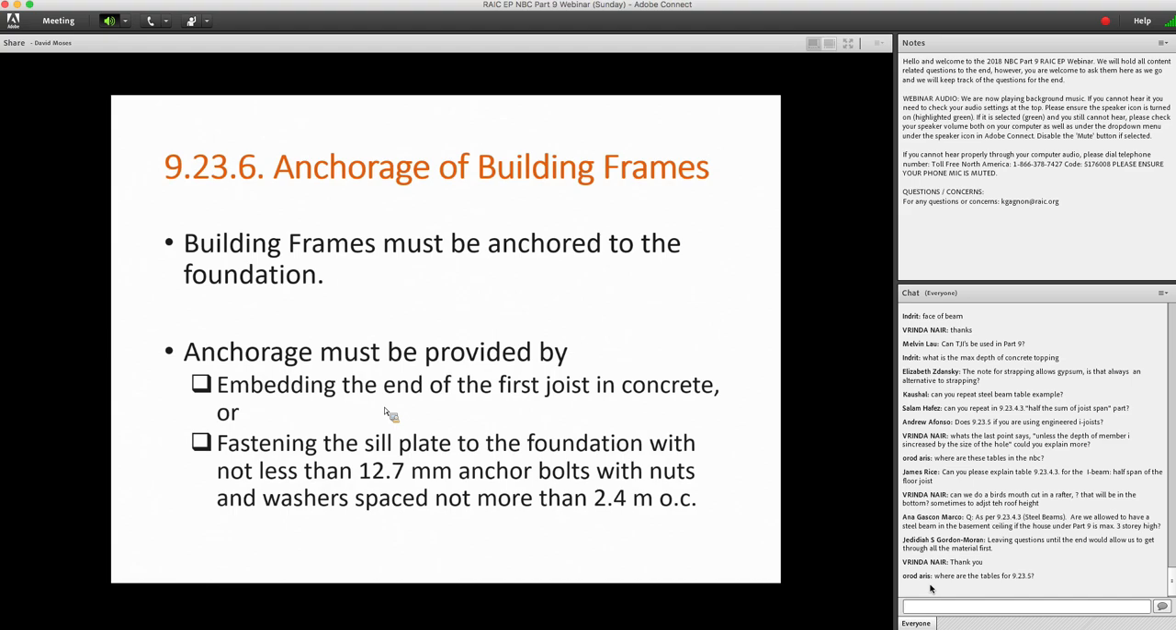So there are a couple of methods that are approved under Part 9, and one is to embed joists directly into the concrete, and another is to fasten the sill plate to the foundation of the building using 12.7 millimeter anchor bolts, that's half-inch diameter anchor bolts, with nuts and washers, and that they're spaced no more than 2.4 meters on center. Why do we specify nuts and washers? Because they're useless if we don't actually have the nut and washer on them, and that is a big concern.